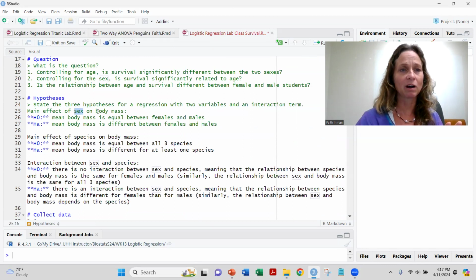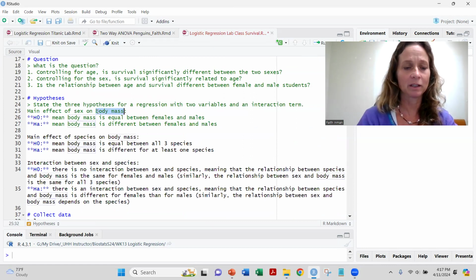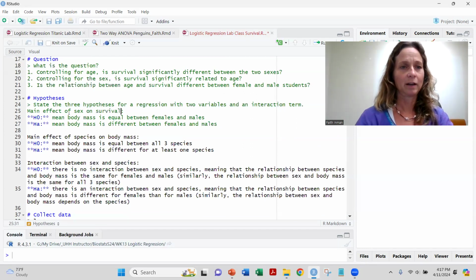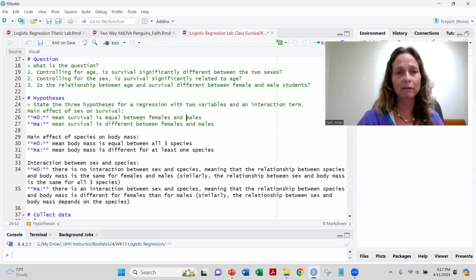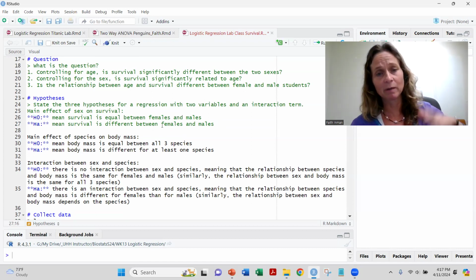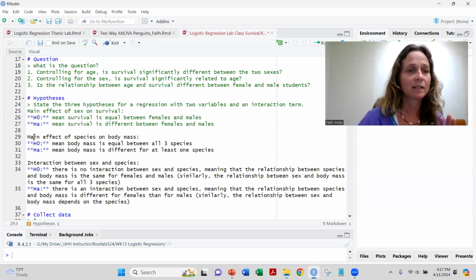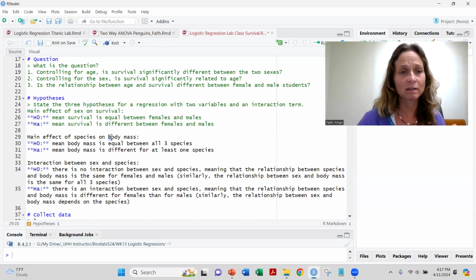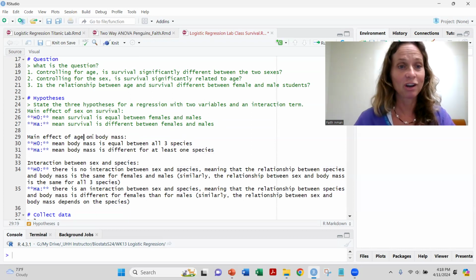So the effect of sex on not body mass, it's on survival, right? Everywhere it says body mass, change that to survival. Mean survival is equal between females and males. That's our main effect for sex on survival. That's the null hypothesis. The alternative hypothesis: mean survival is different between males and females. Boom.